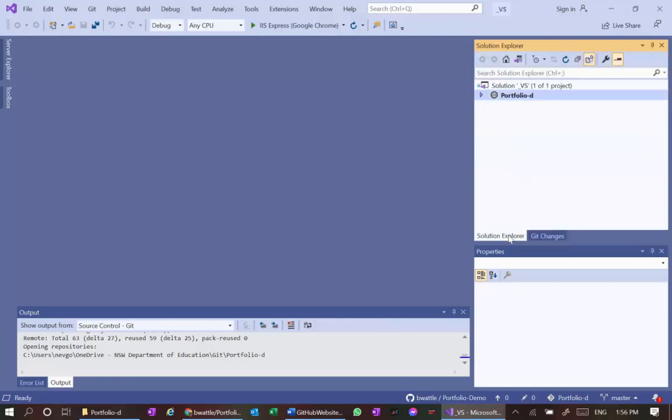Let's go back to Solution Explorer, and here's Portfolio D. Now it's interesting that it's given it the name of the folder, but that's okay. If you shove it in another folder, it'll have a different name. But normally your folder is going to be just Portfolio, and there it is. Let's open the index file.